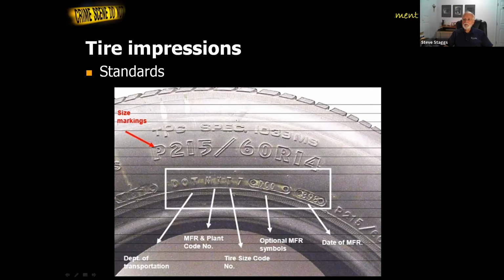It's a 215 by 60 radial 14-inch tire is what it is. The other markings here, you would also record. This is, you don't have to record this, but DOT means Department of Transportation. But you record this. This is the manufacturer and plant code. This is a tire size code. These are optional numbers that the manufacturer can put in, so you'd record those. And then there'll be a code here that is the date of manufacture. So you write all of that down for each tire that you're going to be doing this study on.